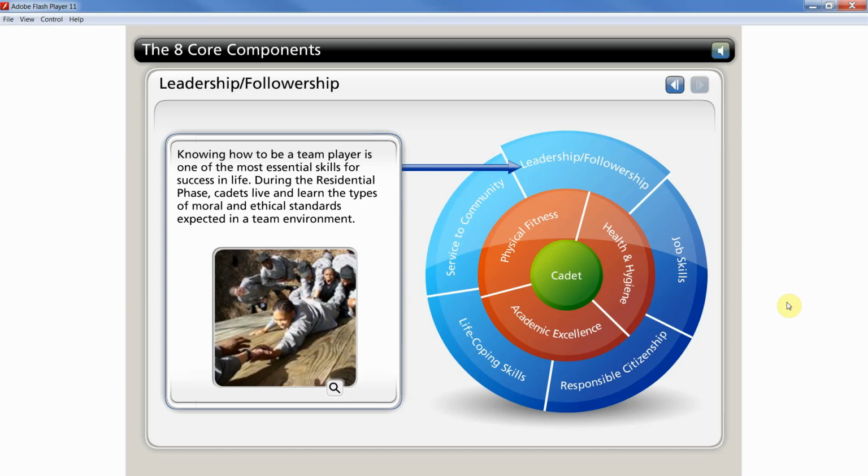Knowing how to be a team player is one of the most essential skills for success in life. During the residential phase, cadets live and learn the types of moral and ethical standards expected in a team environment.